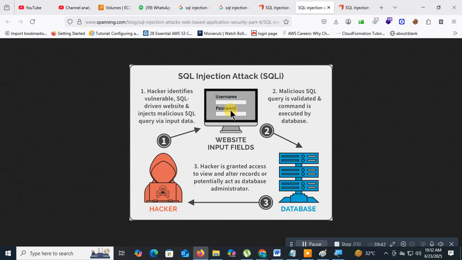Then what happens? Without username and password, the website will respond, the database server will respond, and without username and password, you are going to log in. That is known as what? SQL injection attack. Without username and password, I can bypass the login.